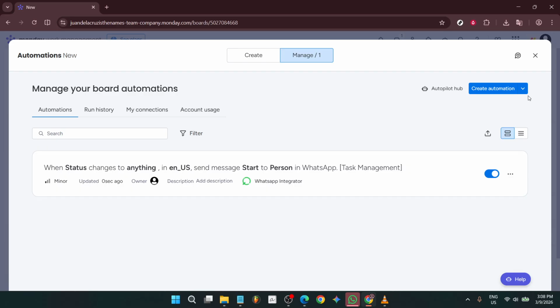If you want to build another integration, click to create a new automation again within the app. You'll be presented with choices similar to the first one. Pick the option that complements your existing setup, such as a different trigger or message path. Reuse the same approach. Confirm the board, select the status or other relevant columns, set the language, pick a template, map the phone and owner fields, and then activate the toggle.